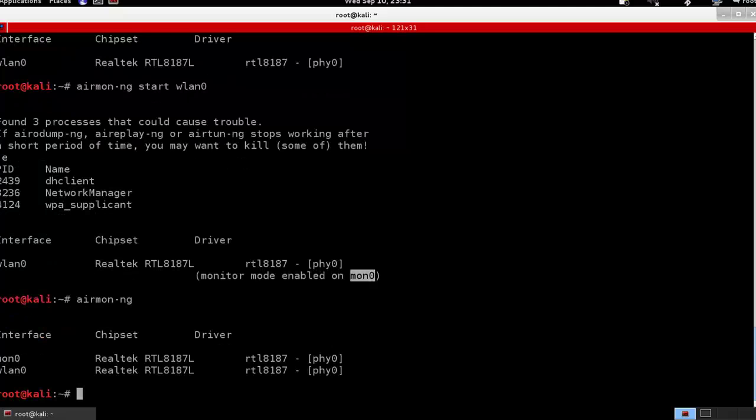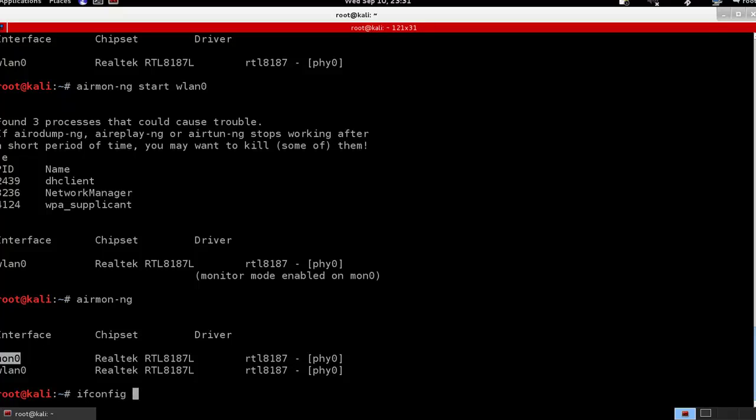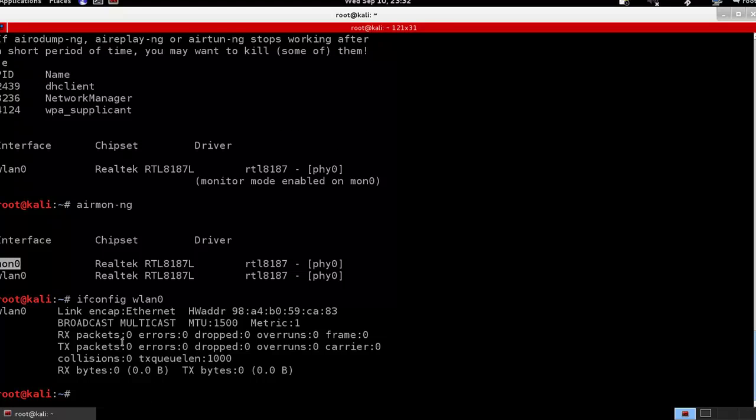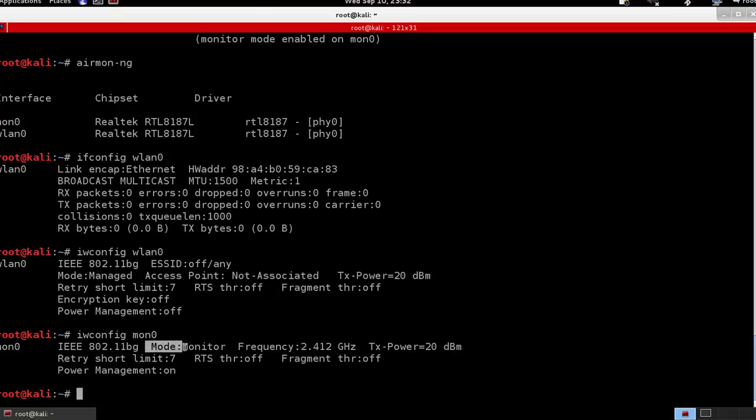So now we have two wireless cards. If I type in airmon-ng, you can see that I have two wireless cards. I have wlan0, which is my actual physical wireless card. mon0 is just a virtual wireless card created by airmon-ng, and it has monitor mode enabled on it. Now if we go iwconfig wlan0, you'll see that it's in managed mode. And if I go to iwconfig, you'll see that mon0 is in monitor mode.